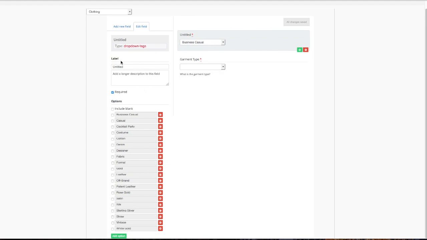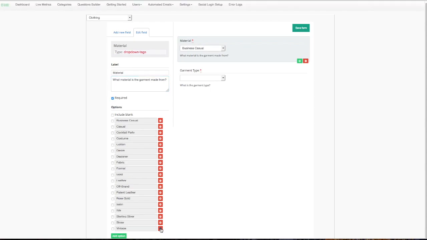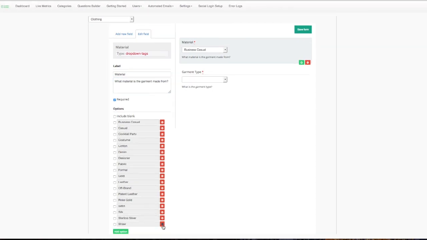Let's go with material. So I'm going to create the label. That'll be material. Here our question will be, what material is the garment made from? And then we will unselect anything in our tags that doesn't apply as a possible answer option for material. So we've got silk, satin, those are materials. Rose gold isn't really. Patent leather, leather, gold. Denim is a material, cotton, costume.